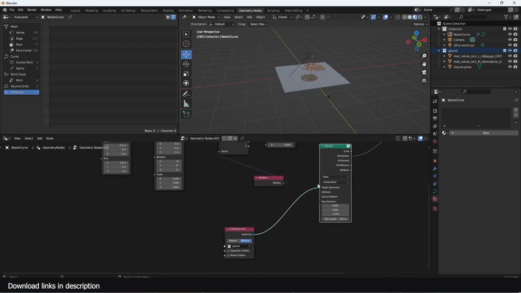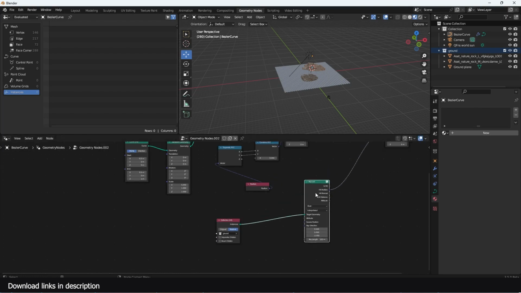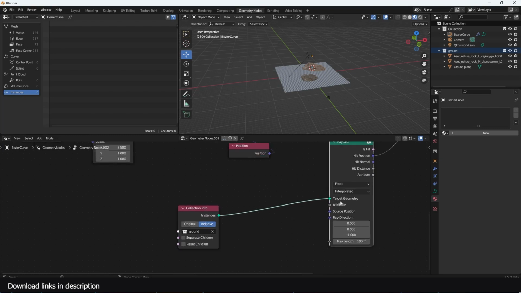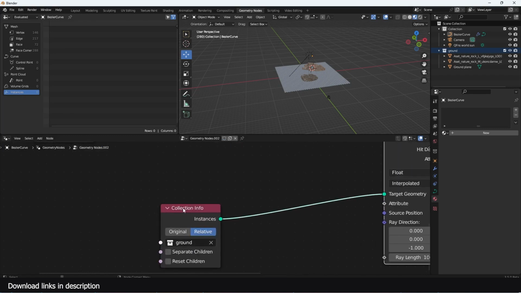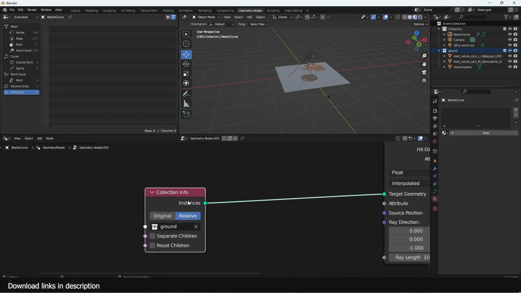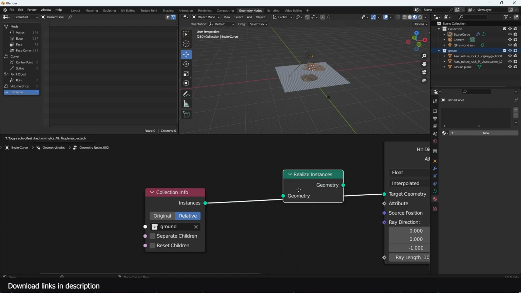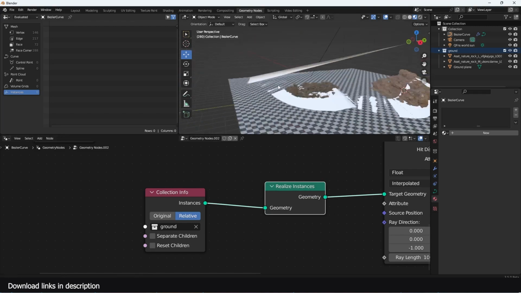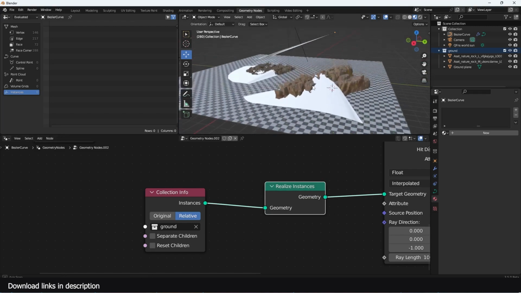And another thing you will realize here is that the raycast is giving us an error, and the reason for that is that the target is supposed to be geometry, and the collection info outputs instances instead of geometry. To fix that, we're going to realize the instances, so that they become geometry. And now you can see that the path is projected onto the surface.